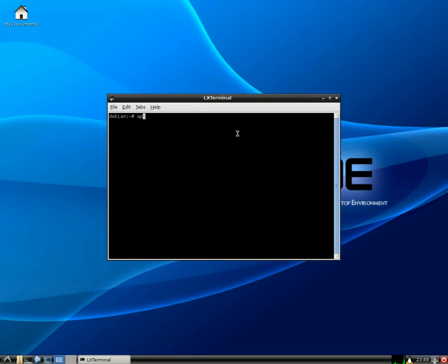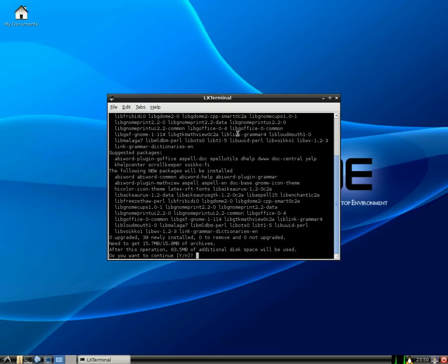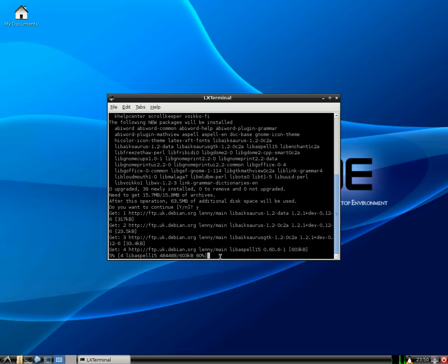As there's no Synaptic, we're going to have to use the command line. So we type apt-get space install, and first we're going to do nice and easy, OpenOffice Writer, the usual. So click enter, let's read the dependencies. Do we want to download it? Of course we do. So Y for yes, smack enter. It'll start downloading for us.